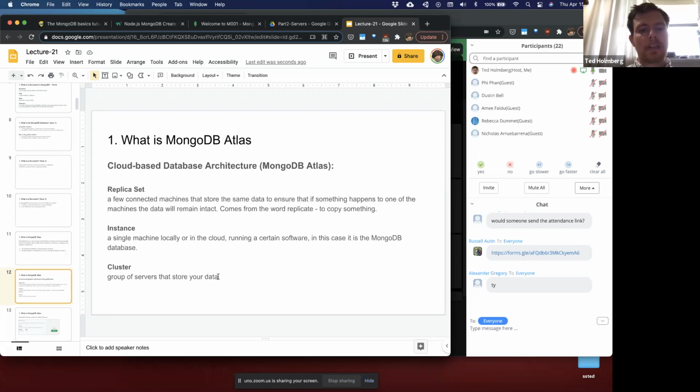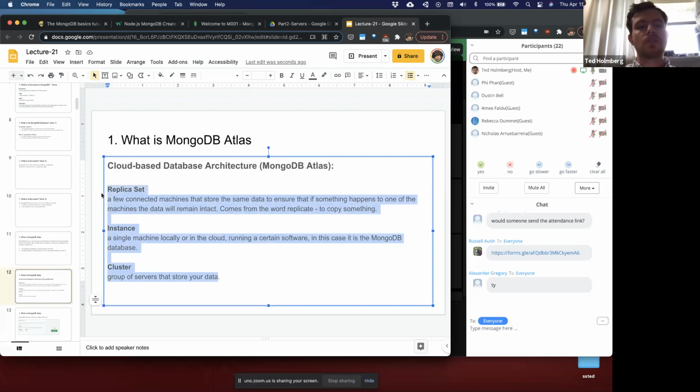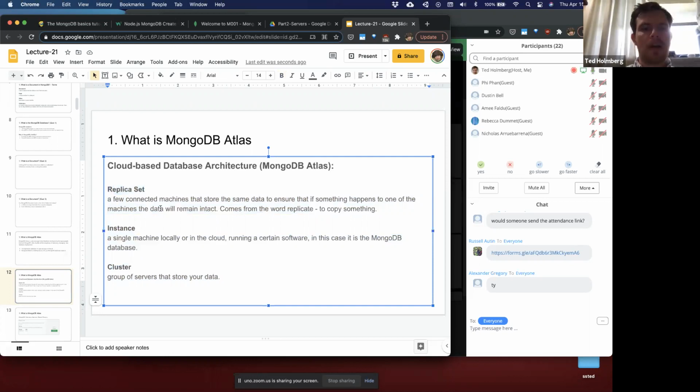There's a couple of key concepts as to what the key features are going to be that we're going to provide to you. So there's this concept of a replica set, and a replica set is just a few connected machines that store the same data to ensure that if something happens to one of the machines, the data will remain intact. It comes obviously from the word replicate, or to copy something. And so typically when you go to deploy some kind of Mongo database, they call it a cluster. And a cluster is a group of servers that can store your data. And the idea behind a cluster is that you can then define a replica set.